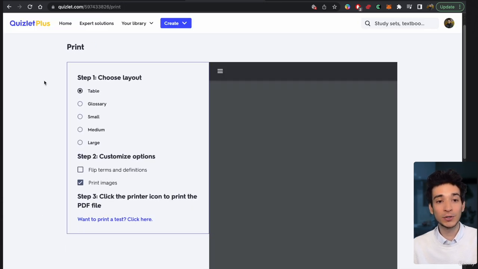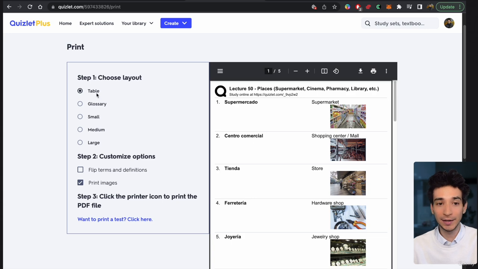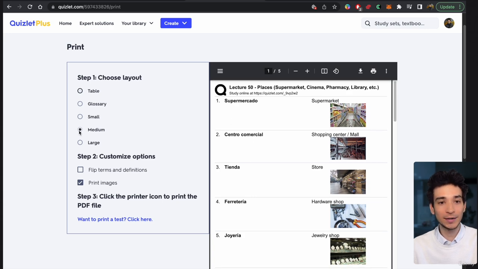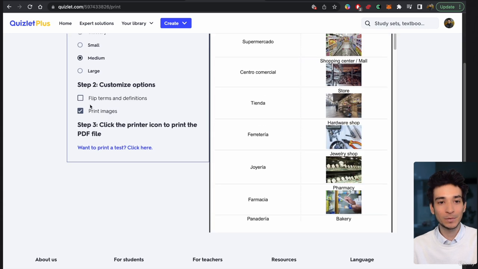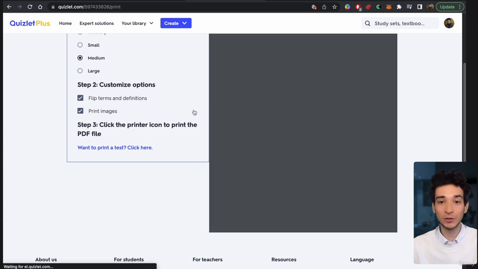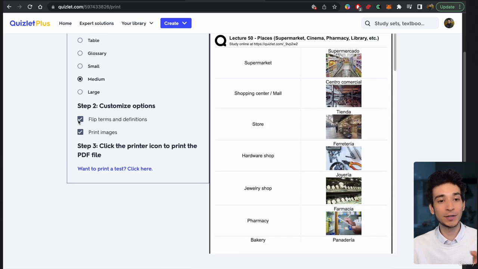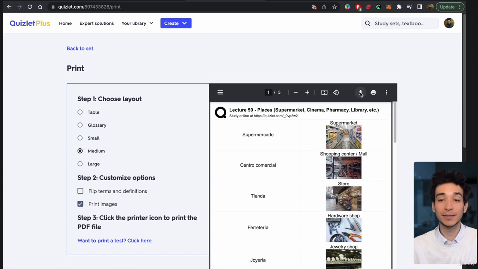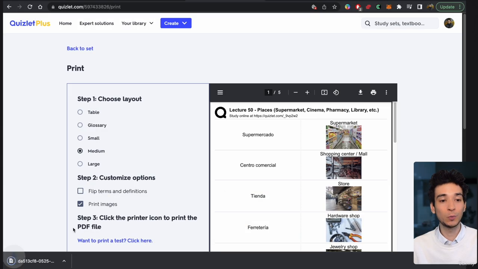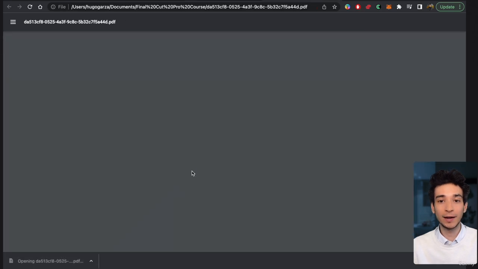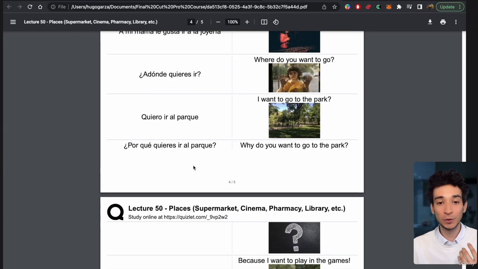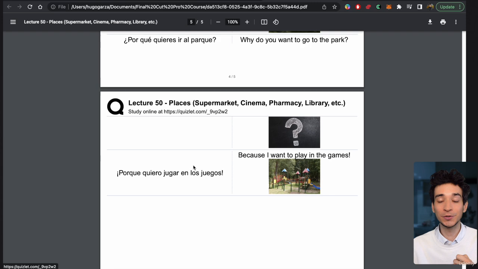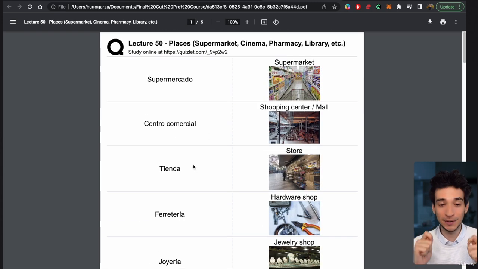And from here you can also select the layout that you want. You want it like a table, you want it like medium size, you want it like a glossary, you want it to flip the terms and definitions. So you can kind of like modify it a little bit. And from there you can just print it or you can download it. So if I click on download, I can just save it and there you go. We now have a PDF with our class material. So this can also be very helpful because some people have asked me that they want to have like a physical copy, and you can totally do it too right here.